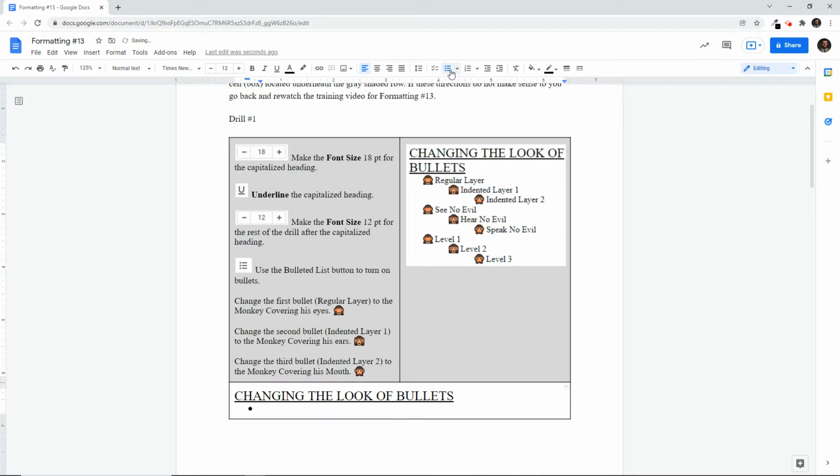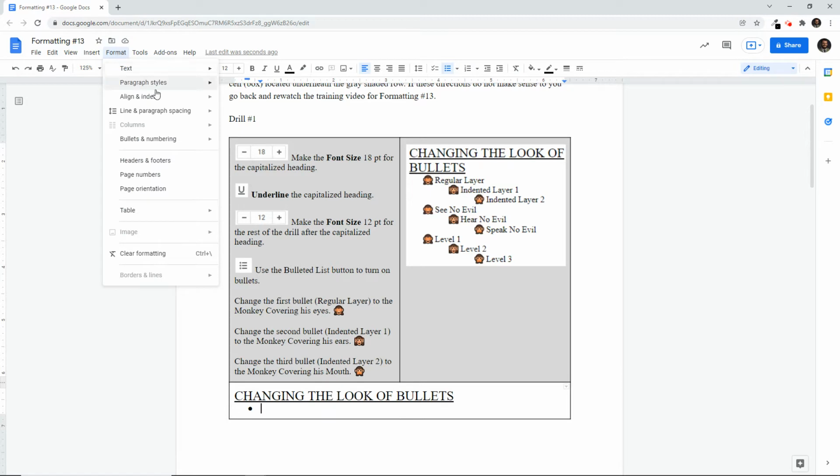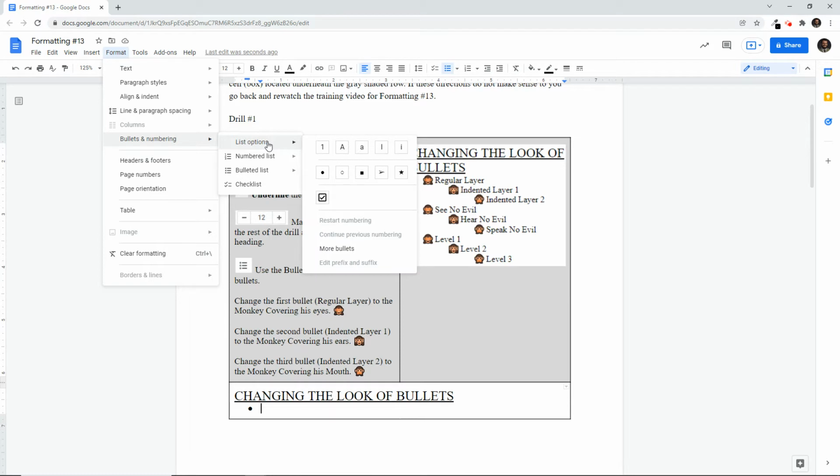So we just need a regular bullet. Doesn't really matter which of the 6 options we have, because we're going to be changing the appearance today. So once you have a bullet up on your screen, you're going to take your mouse and go up to Format, scroll down to Bullets and Numbering, and find this List Options. Normally, this List Options is grayed out and you can't edit the way your bullets look. But once you have a bullet on your screen, you'll be able to change the appearance.